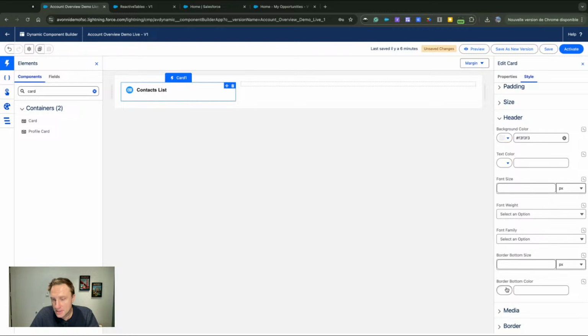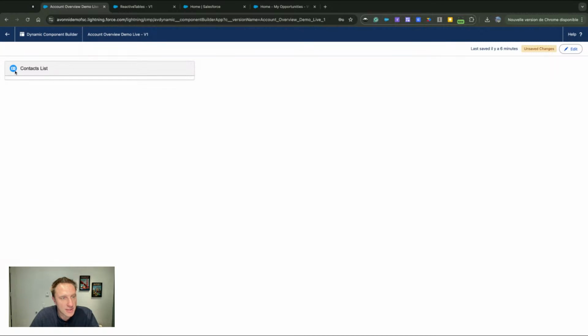and let's apply some things on the header side. Let's say border color 1 pixel, font weight medium 16. So now when you go on preview, you can see the look and feel of this custom component with custom style applied for the card.